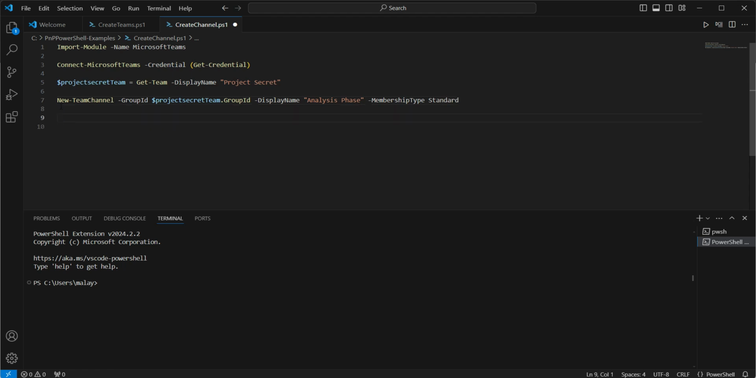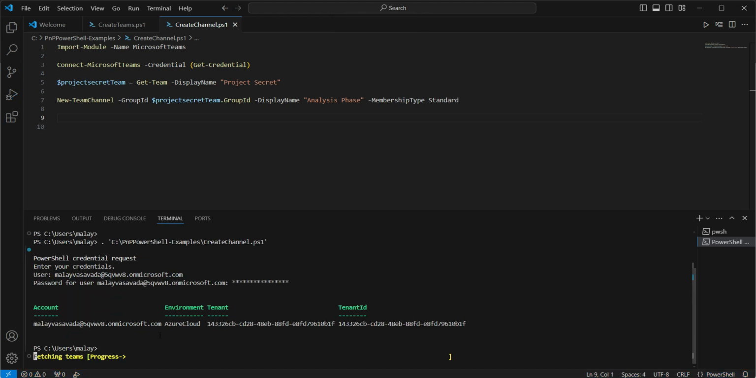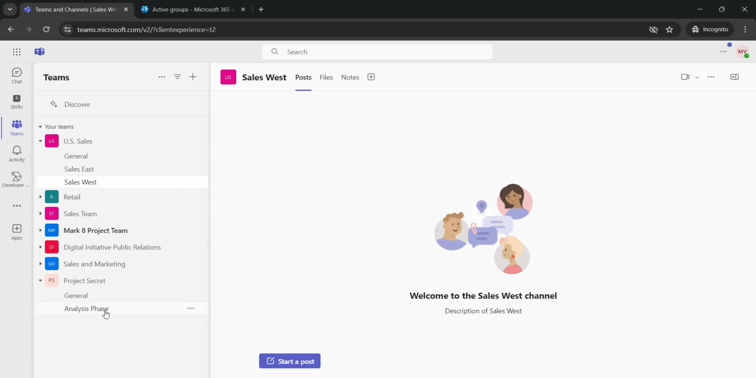Let's go ahead and run these commands so far, and then we will see how we can get this channel updated and then deleted as well. So let's run this. As we can see, it's fetching the teams. It's doing its work in the background. Okay, and there we have it. This means the team channel has been created. Let's go and check. And there we have it. We can see the Analysis Phase channel added.